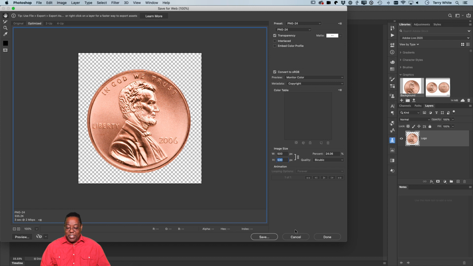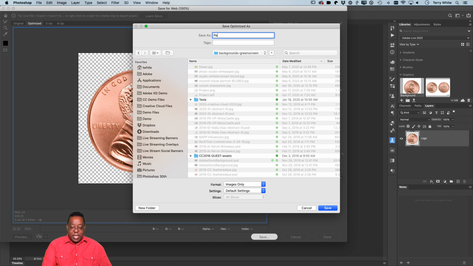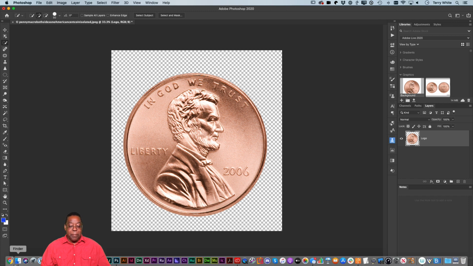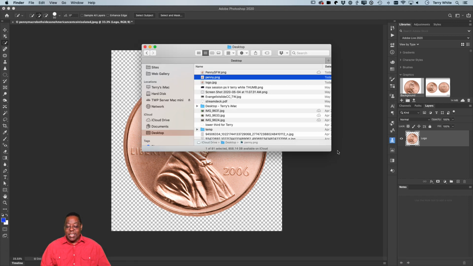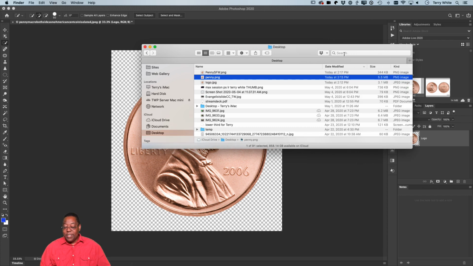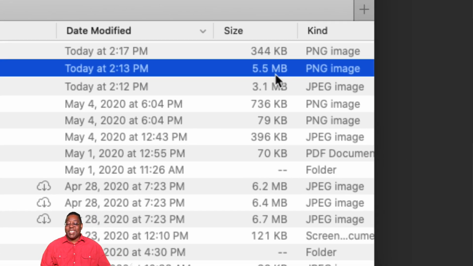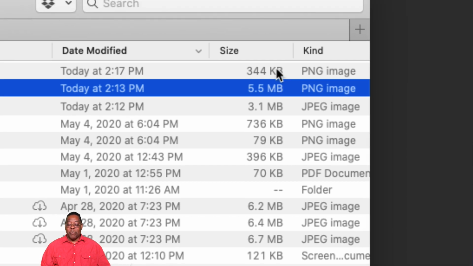All right, so anyway, let's go ahead and do a quick save here. And let's go ahead and save this out. We're going to call it Penny Save for Web, SFW, PNG. And we'll save it out to the desktop again. And it's going to be the same exact penny, same exact thing, but it won't be as big in size. So if I go look at the sizes now, we should be able to see a huge difference, and we do. So the original one, just doing a Save As, saving all that resolution we didn't need for the web, is 5.5 megabytes. Huge. We don't need all that. The one I just made, 344K.